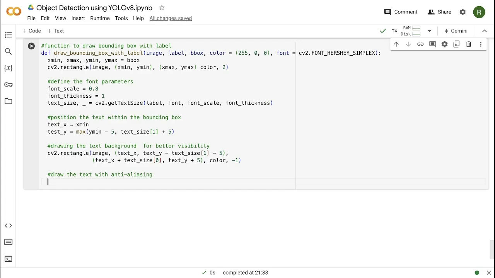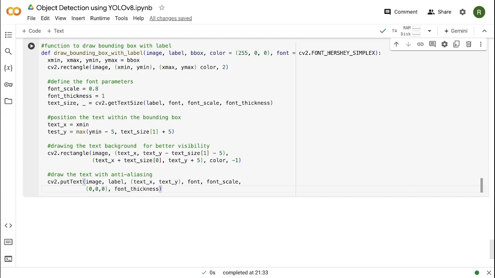So here I will say cv2.putText. Here I will again pass the image, then the label, then I will again pass this text_x and text_y, then I will pass the font, then the font scale, then the color 0, 0, 0, and then the font thickness, then the line type. So the line type, let it be cv2.LINE_AA. You can again change the line type as you want.